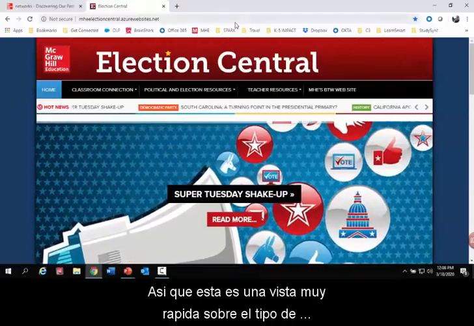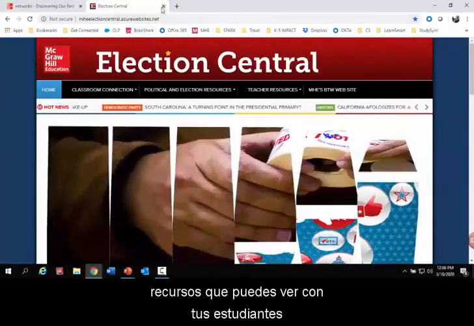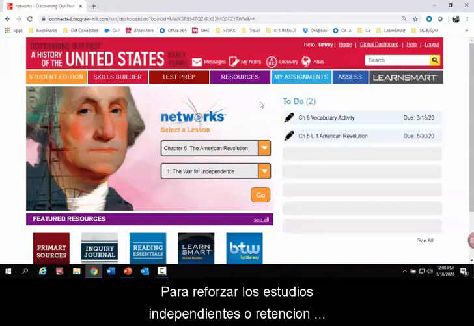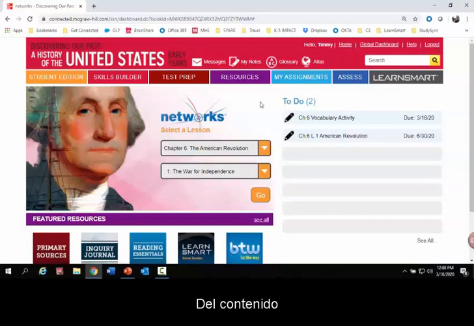So that was a quick overview of some of the resources that you could use with your students for independent study, for reinforcement, and for extension of the content that is on their course.